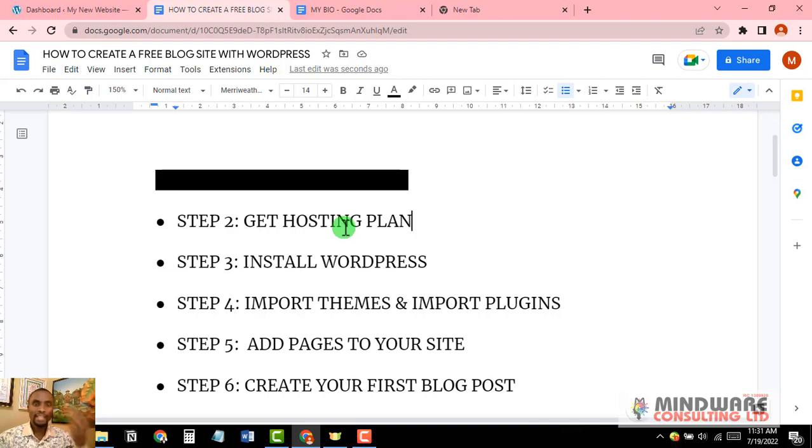So after getting your domain name or your website name or your website address, then you go to a company. It could be the same company, it could be another company, where you can now purchase a hosting plan. We have different hosting plans. We have different companies who are offering hosting services.